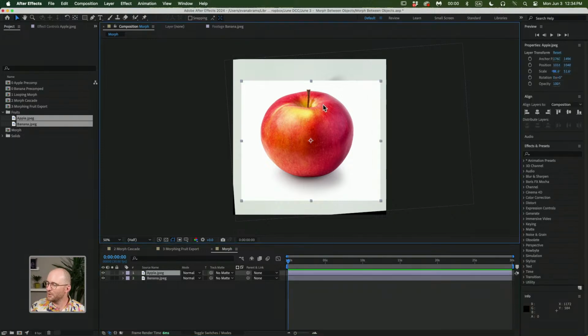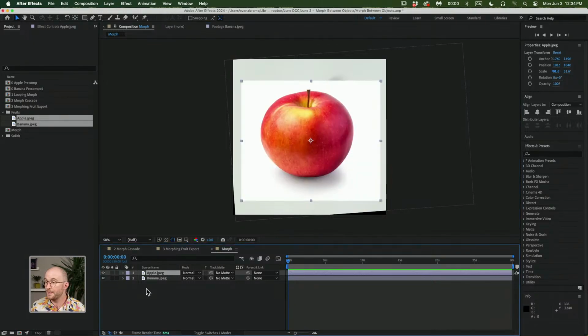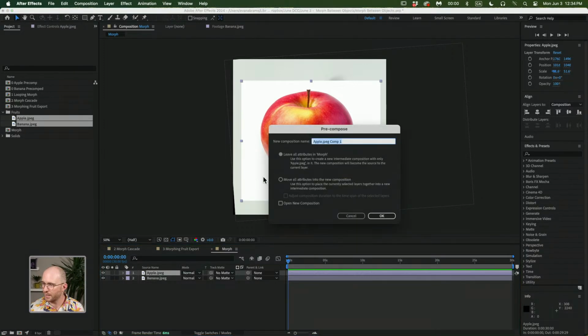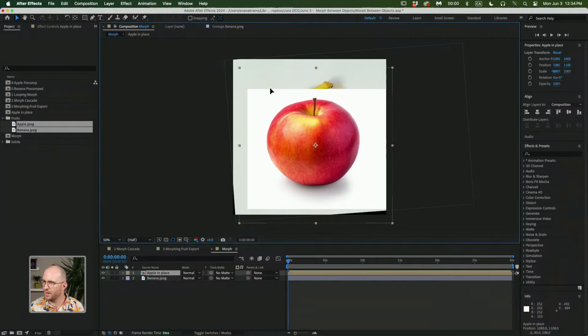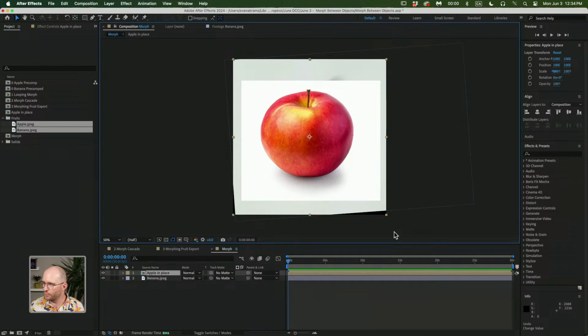So here we go. This apple to this banana. We've got them positioned exactly how we want. The next thing you want to do is to pre-compose them. Command-Shift-C in my case. And I want to move all the attributes to the new composition. So this is going to be called like apple in place. So this is the apple as we want it to be, where we want it to be. And when you do this form of pre-composing, notice that the frame size is now this composition's size. And this is really important.